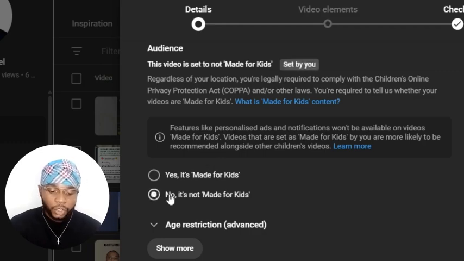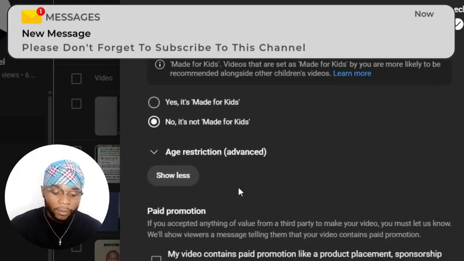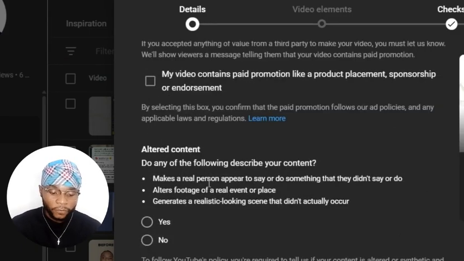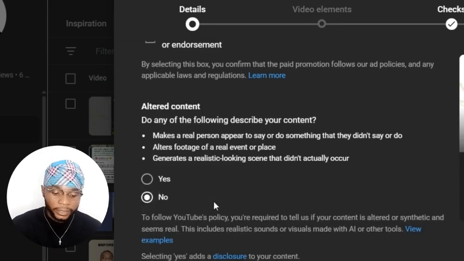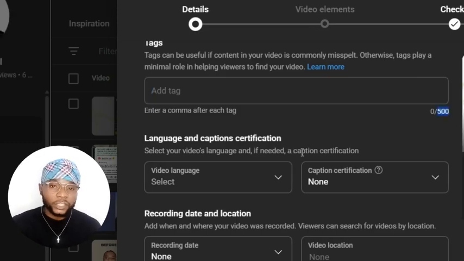Once you've done that, you come here and choose if your audience is meant for kids or not. Then you could show more. After showing more, you could choose appropriately, then you move down and add relevant tags. Do not cluster your tags. The range of 5 to 7 tags actually does well.